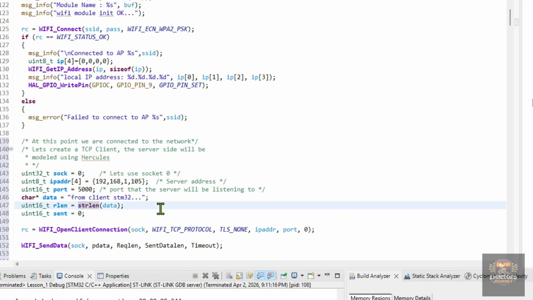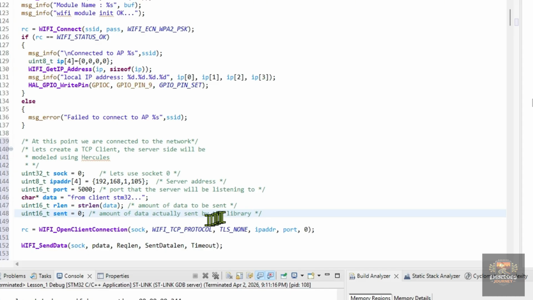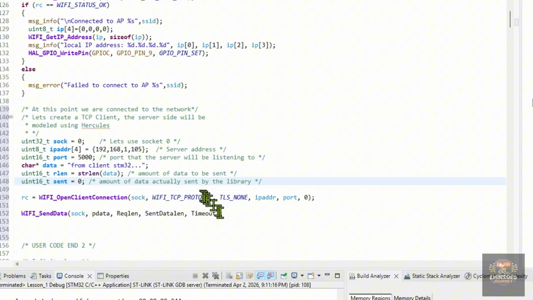Why? Because we are telling the system that we need to send 20 bytes, and we expect back that the sent amount of bytes is 20. Okay? So the amount of data needed to be sent, and sent will be the actual amount of data sent. All right.